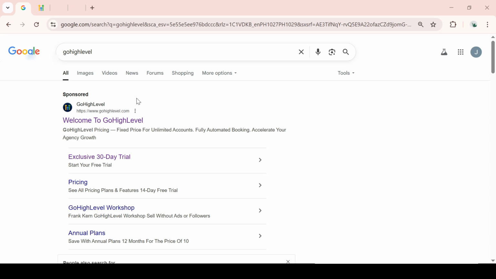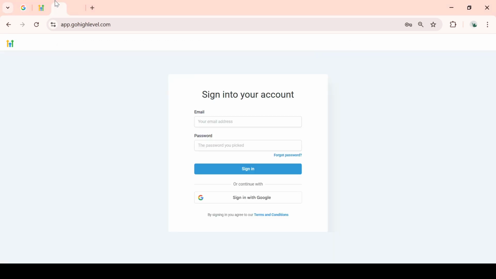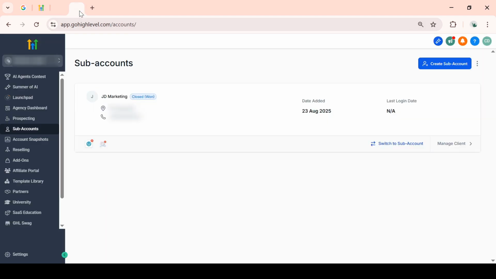Now that you're on the Go High Level homepage, go ahead and locate the Login button. Clicking on it will prompt you to enter your credentials. Once you've successfully logged in, you'll want to ensure that you're looking at the agency dashboard. This is a key step, so if you're not already on that page, don't worry. Simply go to the location drop-down in the top left corner of your screen and select Switch to Agency View. Doing this will confirm that you're in the right place to create your sub-account.